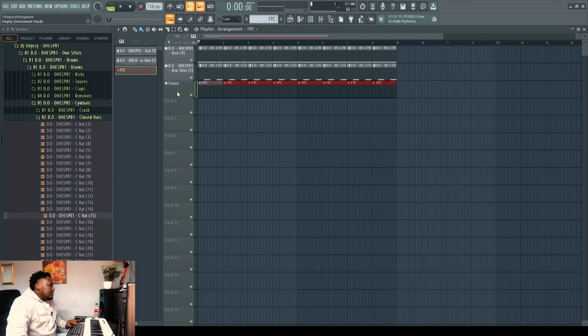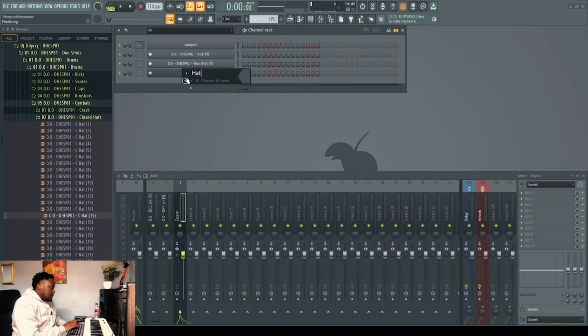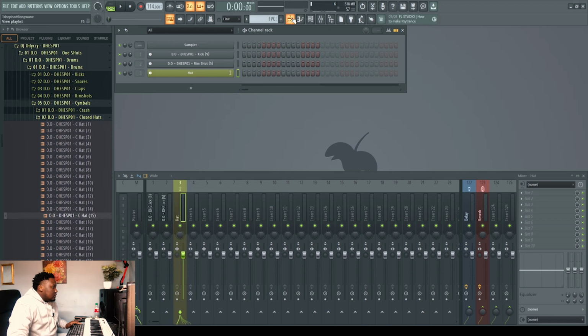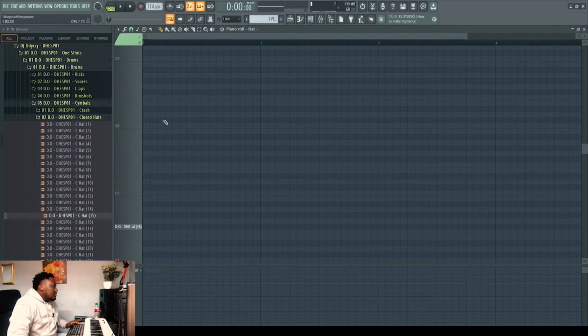You want to rename this as a hat. I'll just come here and say hat. So cool, we have some hi-hats. And now you see where it's highlighted on the left is where your hi-hats are. And then you can now place it.